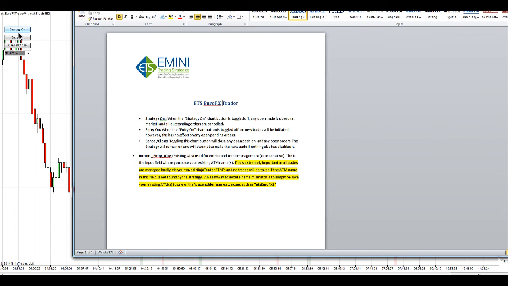All right. Strategy on. When you toggle this off, like it is right now, any open trade is closed at the market and any outstanding order is canceled. Entry on. When this button is toggled off, no new trades will be initiated. However, it has no effect on any open pending orders. And cancel close, if you want to close a position or any open order, this is how you do it.